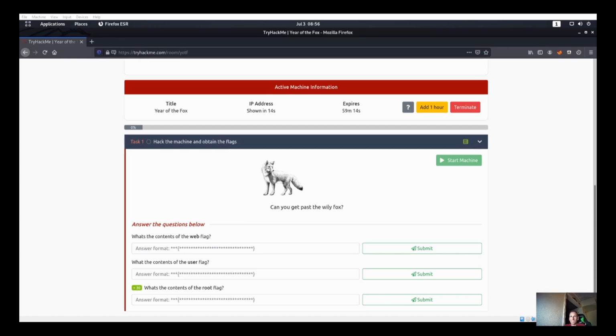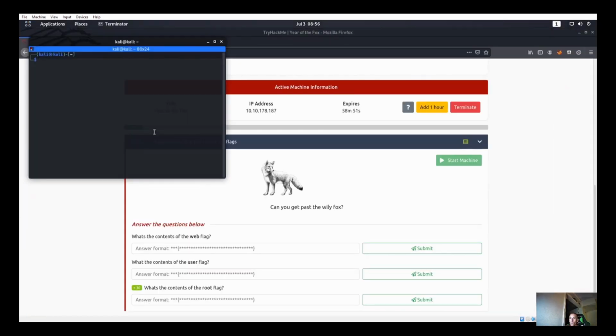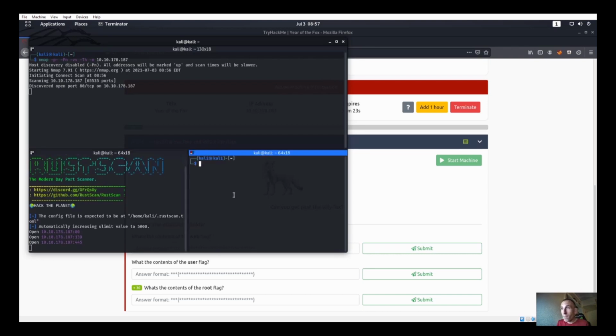But I think Year of the Fox is, I think it's a Windows machine. I think it is. I'm trying to remember. I don't know all this stuff. Let's do a quick one, just try to get our brain cells flowing for next time. Do an nmap, just in case it is a Windows machine, and there we go. 80. Okay. Yep, there's 80. A lot of rusting. Ooh, 139, 445. You know what that means?